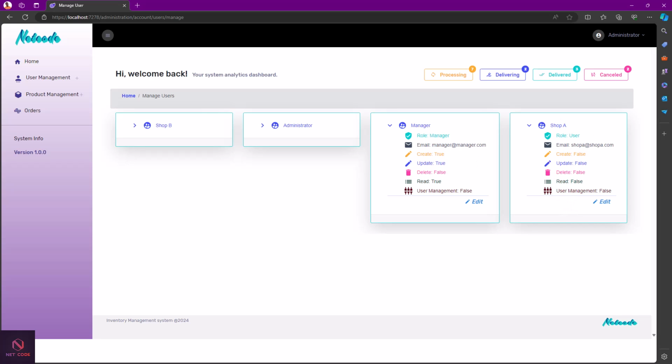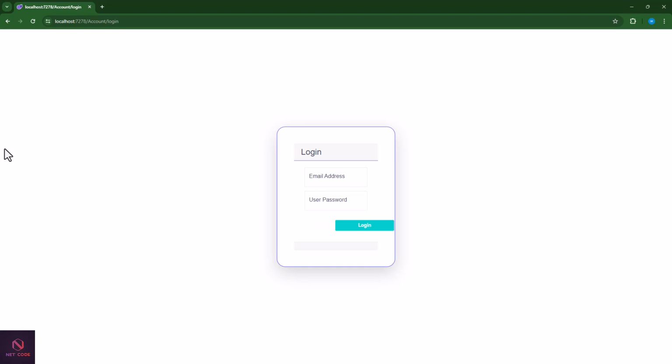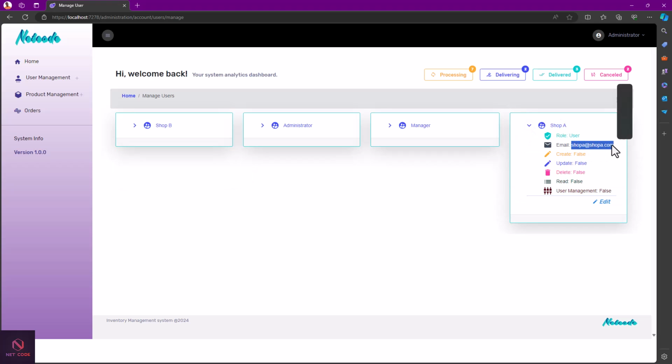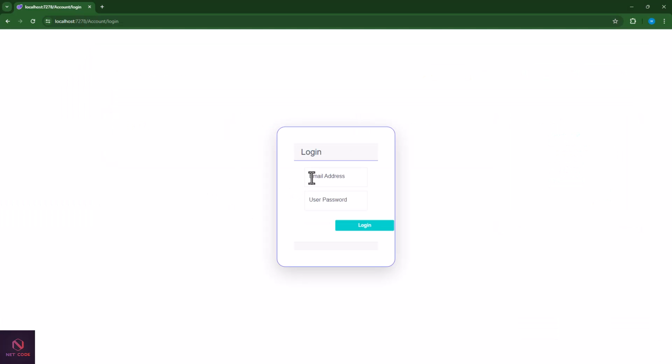Let's create another instance of the browser, and now let's try to log in as user or as a shop, and see what we're going to have in there. So now we are here. Let's go and find the user credentials. So let's say we want to look for shop A, and that's shop A at shop.a.com. So let's copy this for this user. Now we're logging in as a shop, and now I think it's shop A at 123. That is the password.